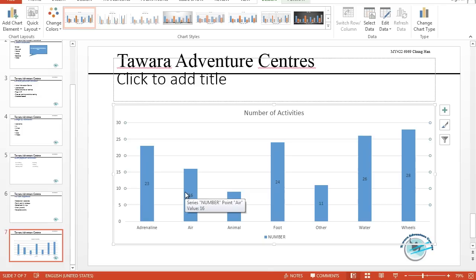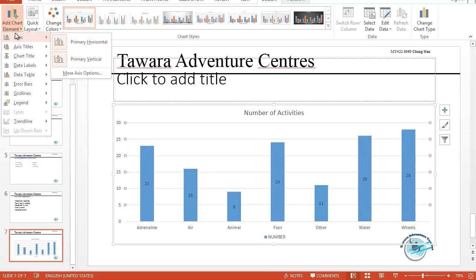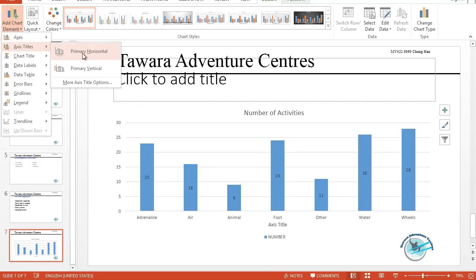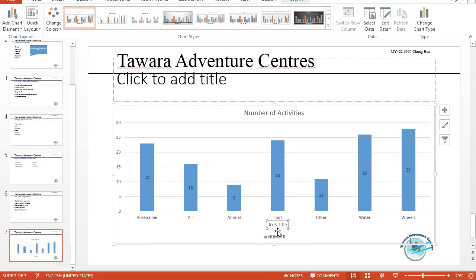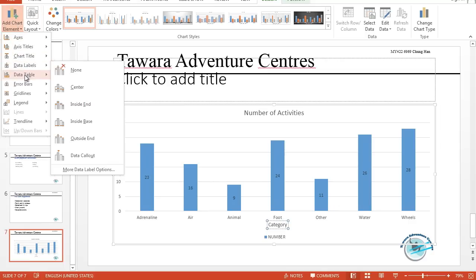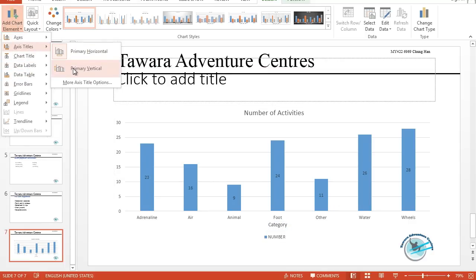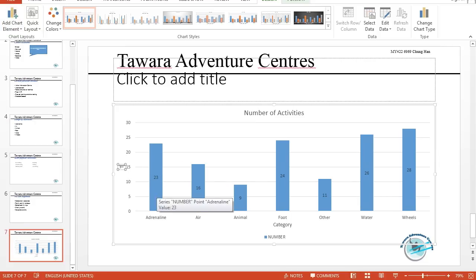And then axis titles as category and total, right? So this would be category for the x-axis, and this would be the total. So axis titles, let's work on the horizontal first. All right, so I'm going to change this to category, and then for the vertical, it would be total.